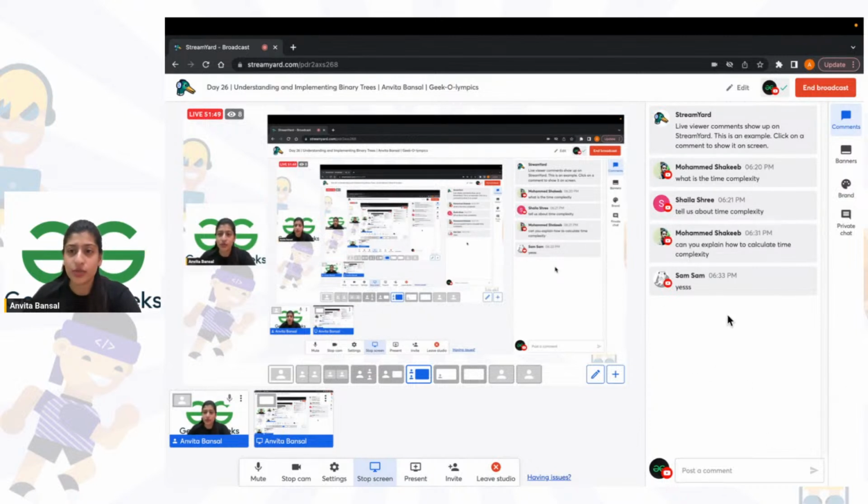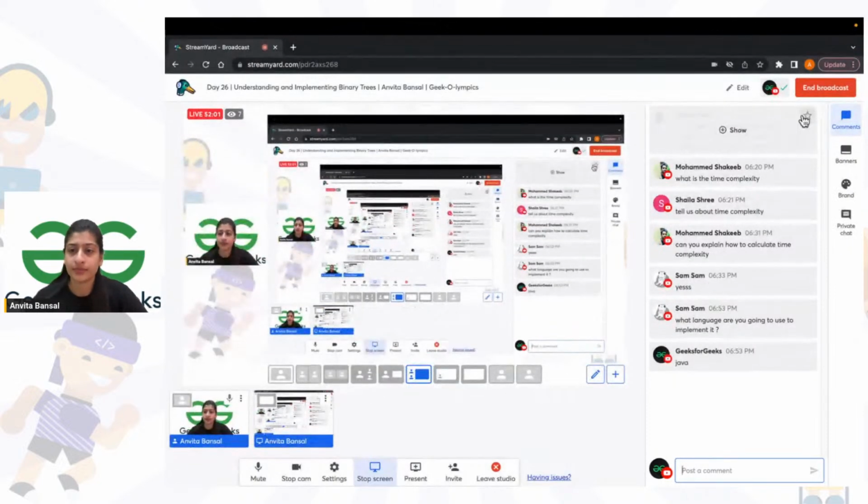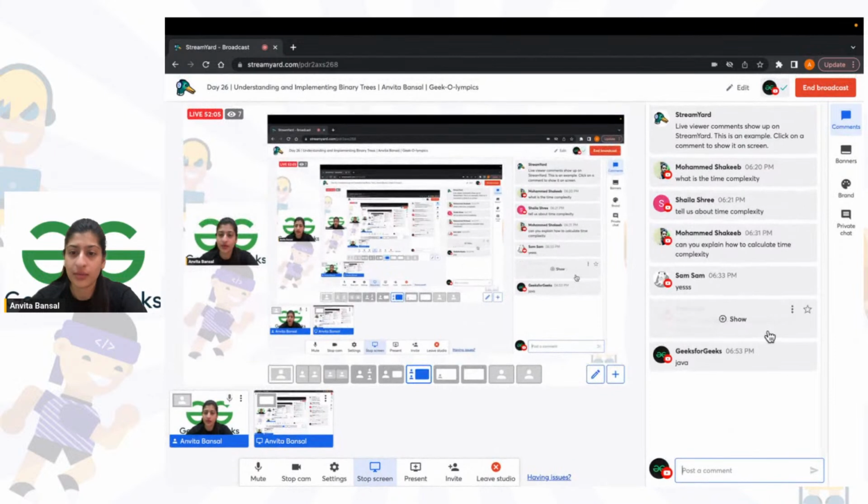If you have any doubts, you can write in the comments. We will be using Java. I'll also write it in the comments. The language you're going to use is Java. If you have any more doubts, you can write it.